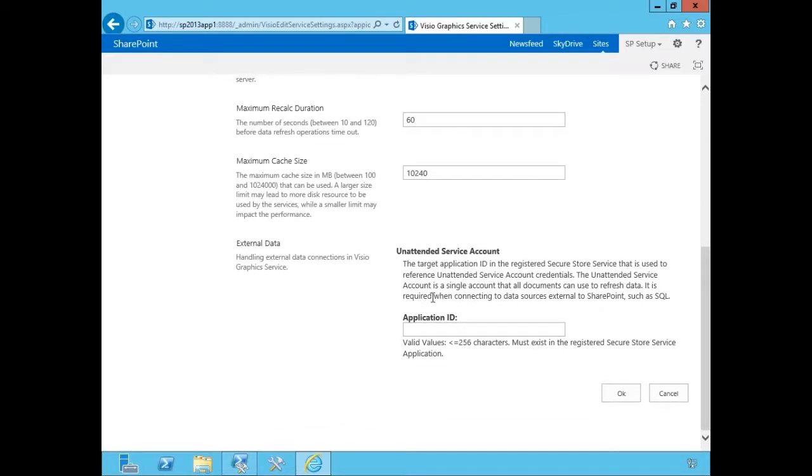Now, last but not least, again, we have an unattended service account for our external data. Remember, our unattended service accounts are what we're going to be using in our secure store service to send the credentials. So in this case, we don't have a registered one yet, so we're going to leave this be. But it's good to note that it is here, and this is where we actually set up that portion. All right, let's save our changes.